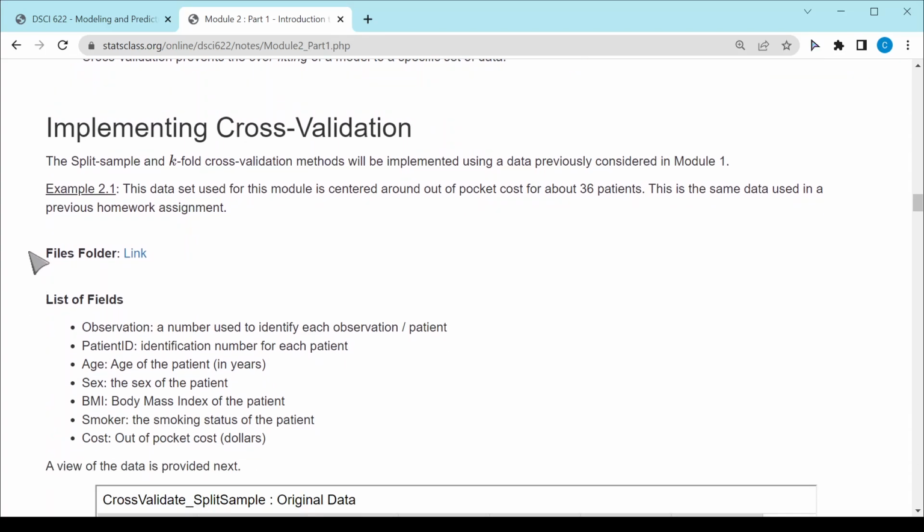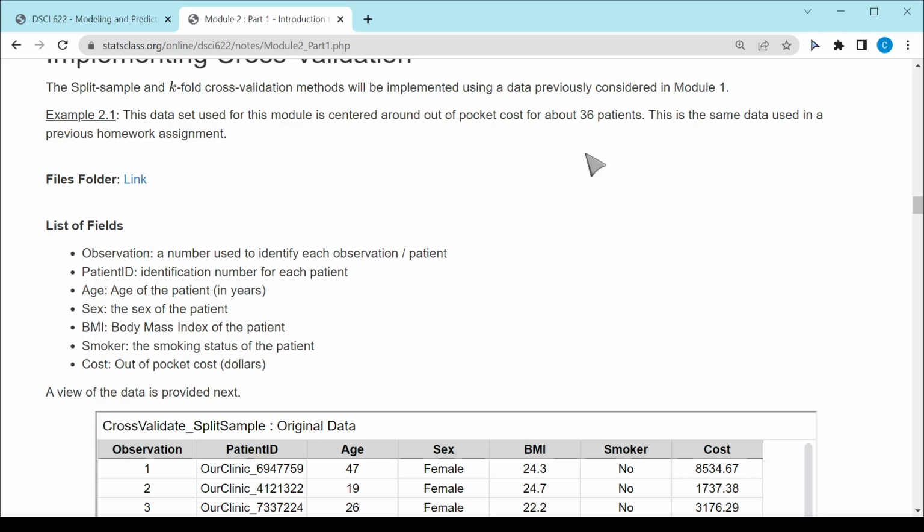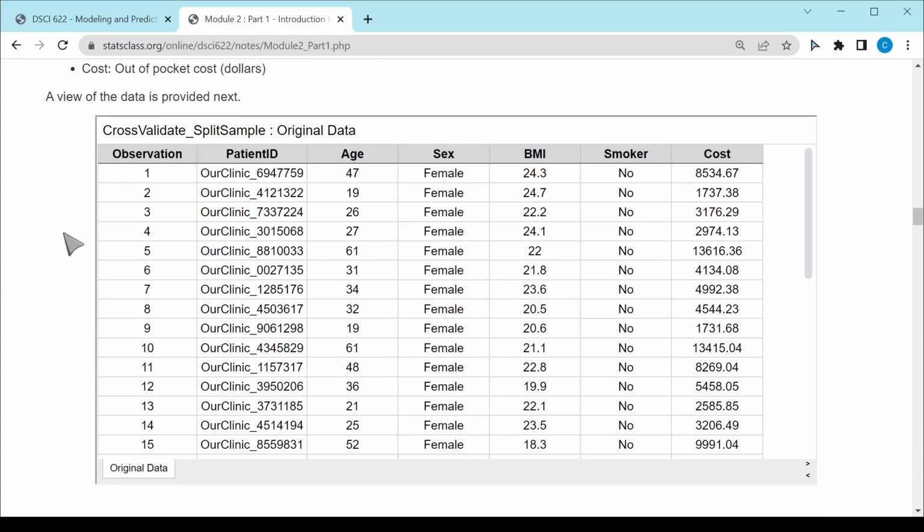Okay, let's implement a cross-validation in an example here. The example that I'm going to use is just out-of-pocket costs for 36 patients. We've looked at this data previously. I think it was on a homework assignment. Here's what the data looks like.